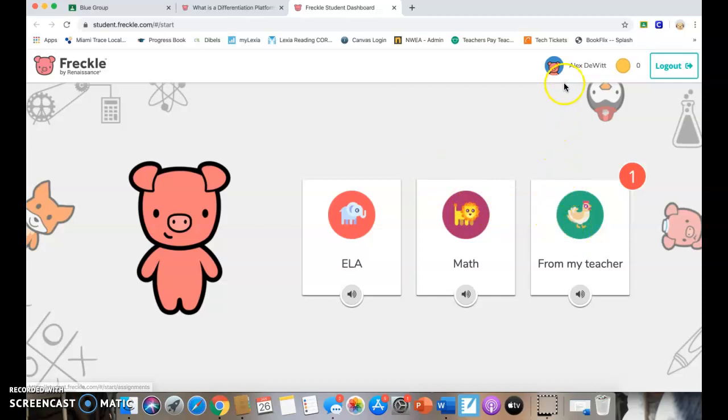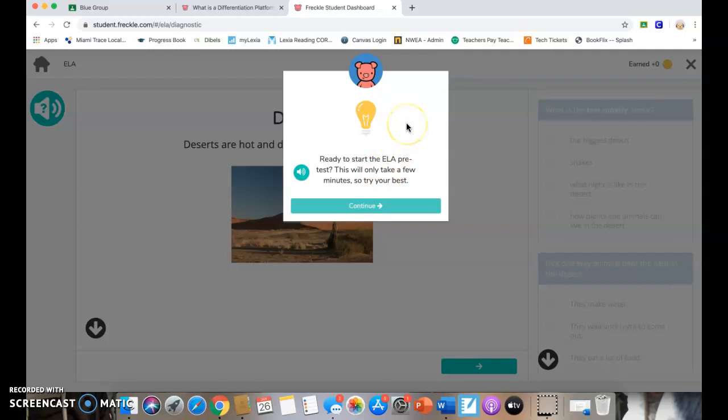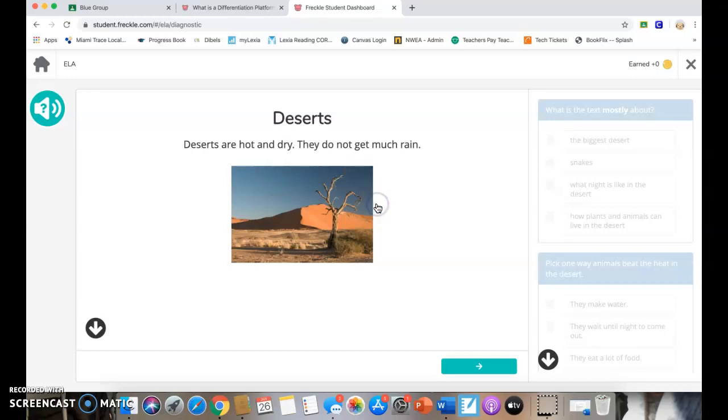Once you get here, it's going to go ahead and automatically log you in via your Google email. You will then go to From My Teacher, and you are going to click on the animal that you will be doing your project on. It's going to start you off with a pre-test to make sure that the articles that you are reading and the information you're getting is at your reading level. So go ahead and click Continue.